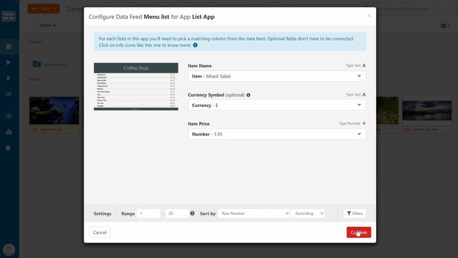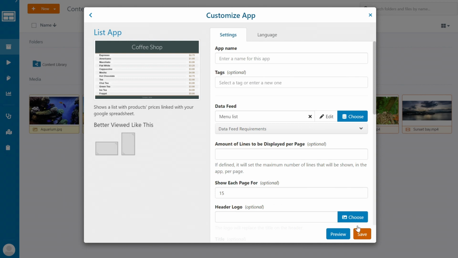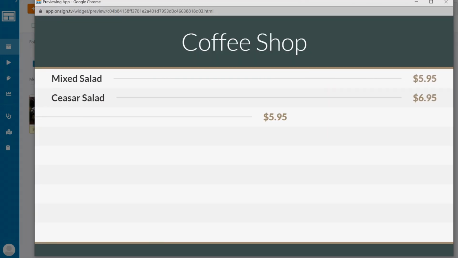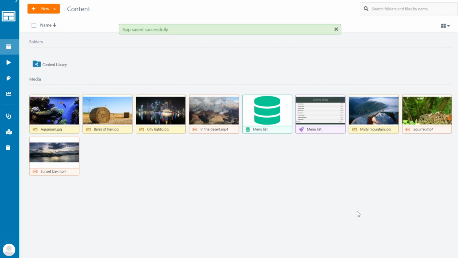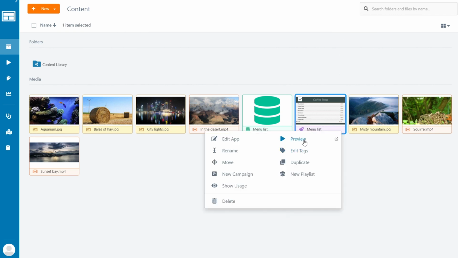Of course, don't forget to fill out all other app info here, such as the name, tags, and other detailed settings, as with any other app really. Preview if needed, to make sure everything looks good, and hit Save. Keep in mind that if you update your Google Sheet, after a few minutes the data feed will update as well. And there you have it. Your data feed enabled app is good to go.